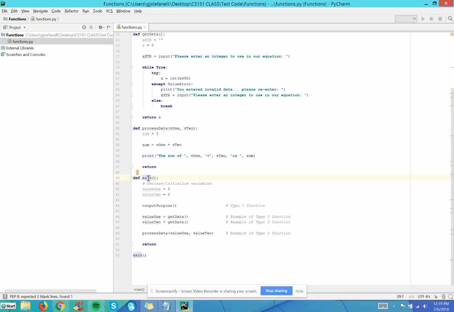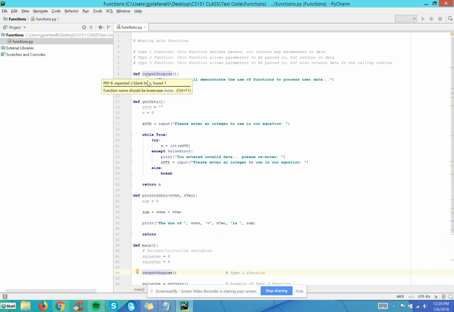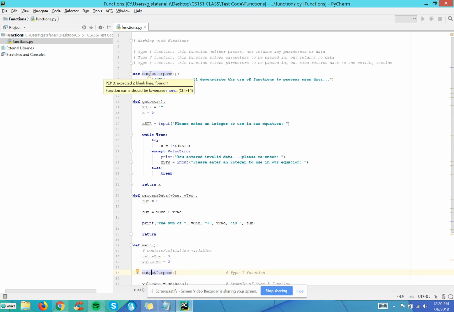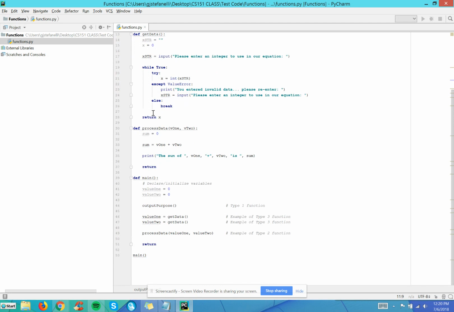It then goes into main, declares and initializes 2 variables, value 1 and value 2, to 0, and executes the output purpose function. It knows exactly where to find it. It temporarily suspends execution of the main function, and control is passed to the output purpose function. Now, there are no variables in here, but there are 2 print functions. It executes them and returns back to the calling routine, which is just after line 44.